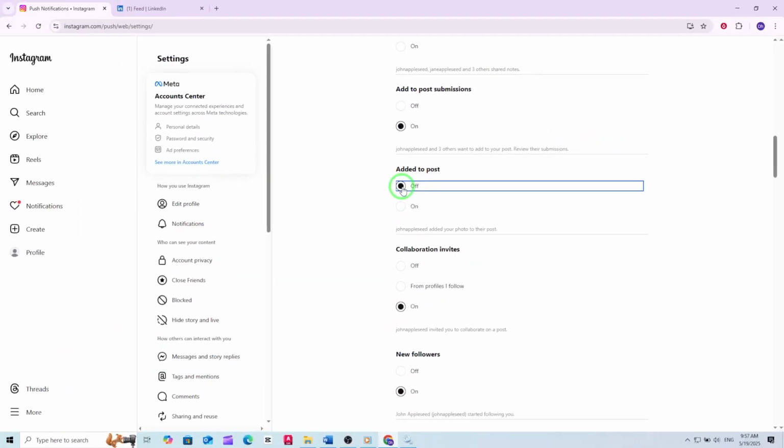With this quick adjustment, you'll no longer receive notifications every time someone adds your photo to a post. This can help you keep your notifications clean and focused on what matters most to you. Remember, you can always come back and turn these notifications back on if you change your mind later. Instagram's notification settings are designed to be flexible, so you're always in control of your experience.